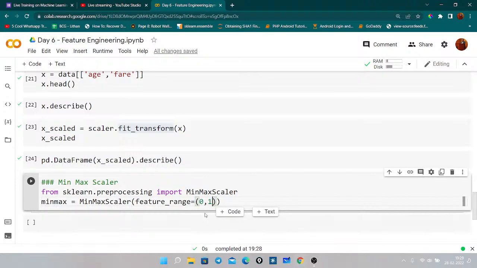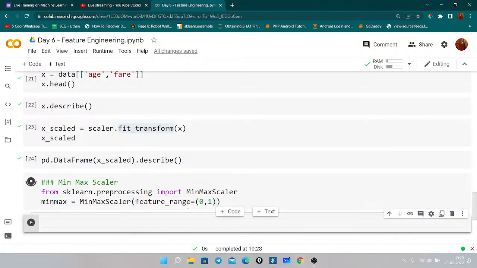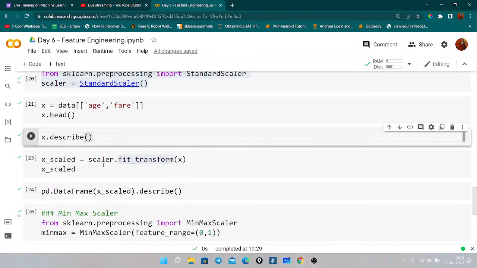So let's say I'll give here 0, 1 only. I want to convert the feature between 0 to 1. So I'll do this now. And now I'll apply this to my data. Let's see this.